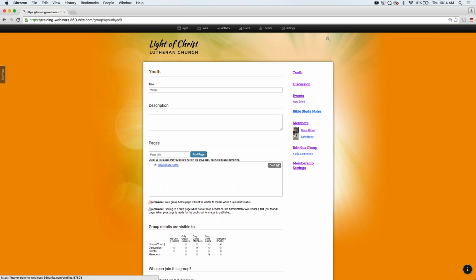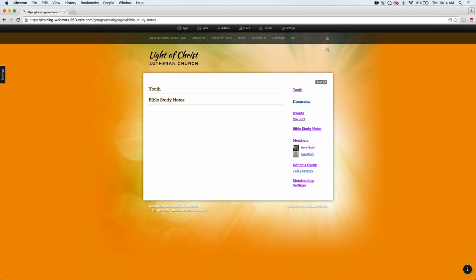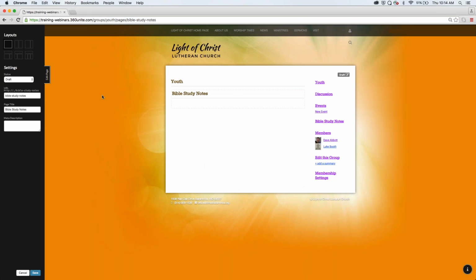To set this not as a draft, you would have to go to that page. It now appears over here in this sidebar. You hit Edit Page over here, and you can change it from a draft, which means you're just editing it and no one else can see it yet. You could set it to Published, and now anyone can access that if they're part of this group. You could change the name of it, the URL, the meta description, and that's to help with Google Analytics and things like that. So now you could add your Bible study notes every week.